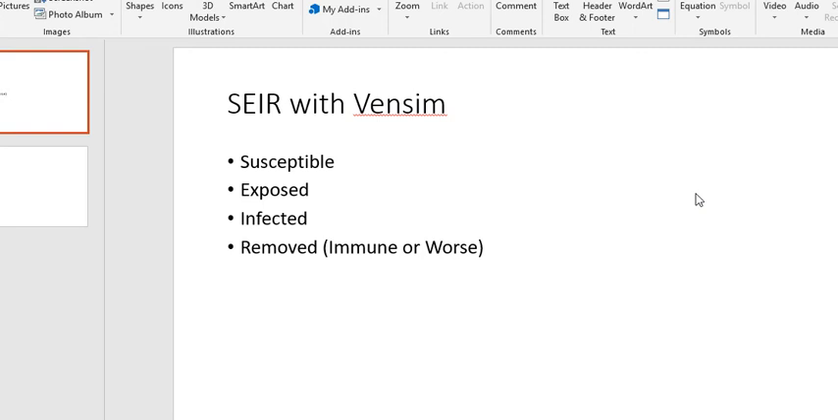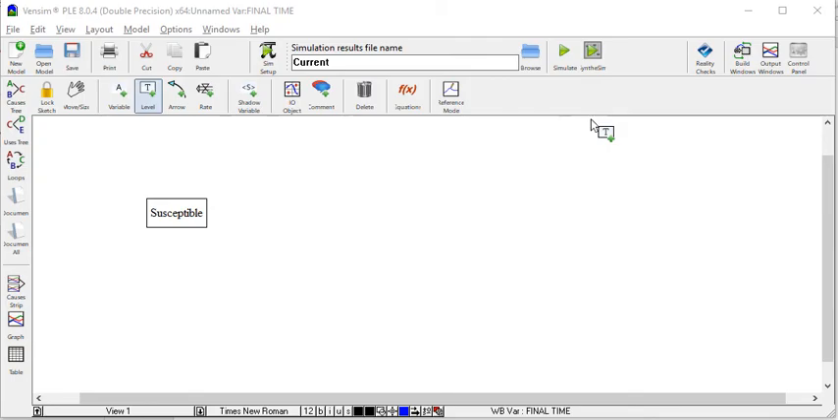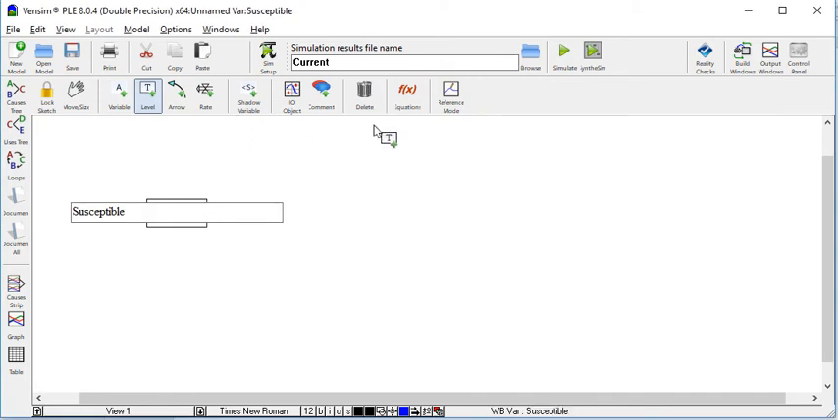We're going to do an SEIR, or susceptible, exposed, infected, and removed, which could be immune or worse, and we're going to use the Vensim software. You can download that by Googling Vensim PLE, for Personal Learning Edition, which is free to use. Once you get it installed, it will look something like this, and I'm going to use my garbage can to get rid of that susceptible.